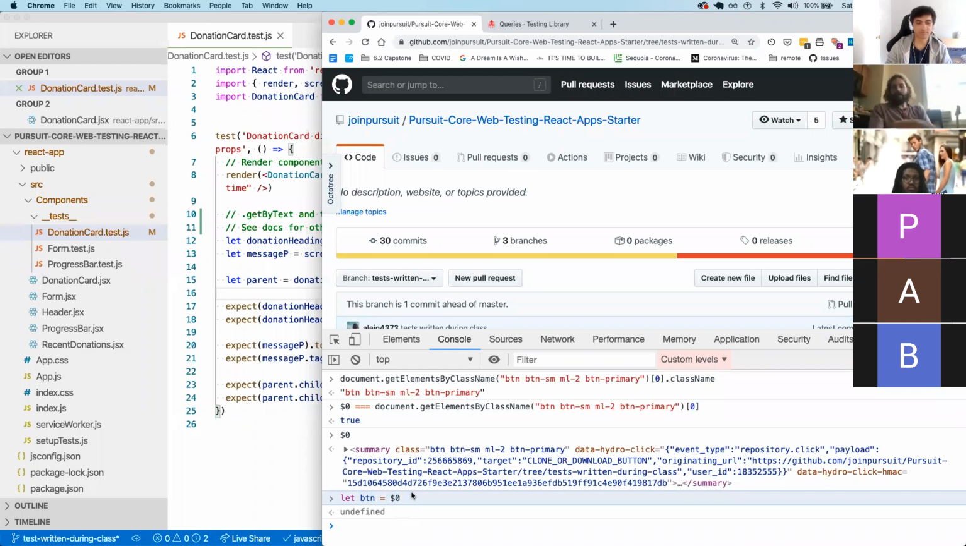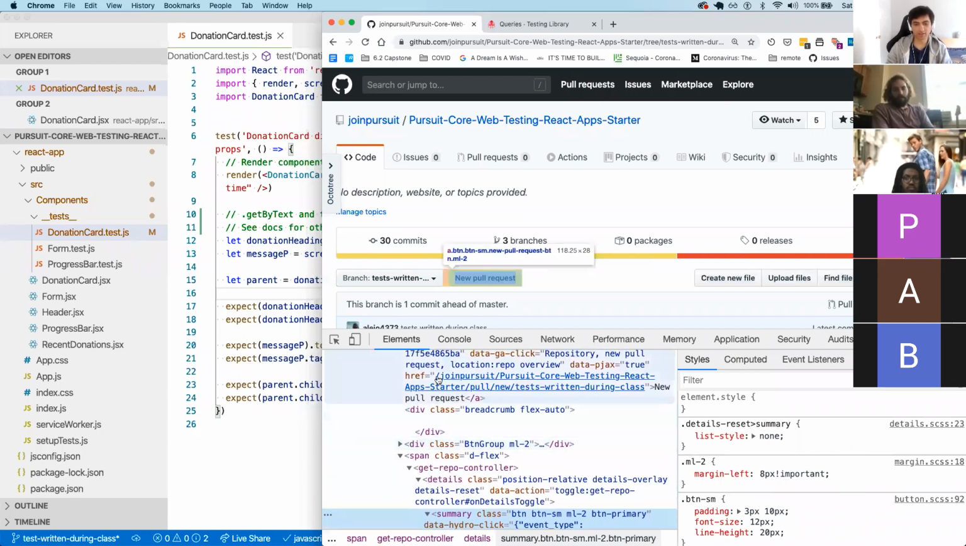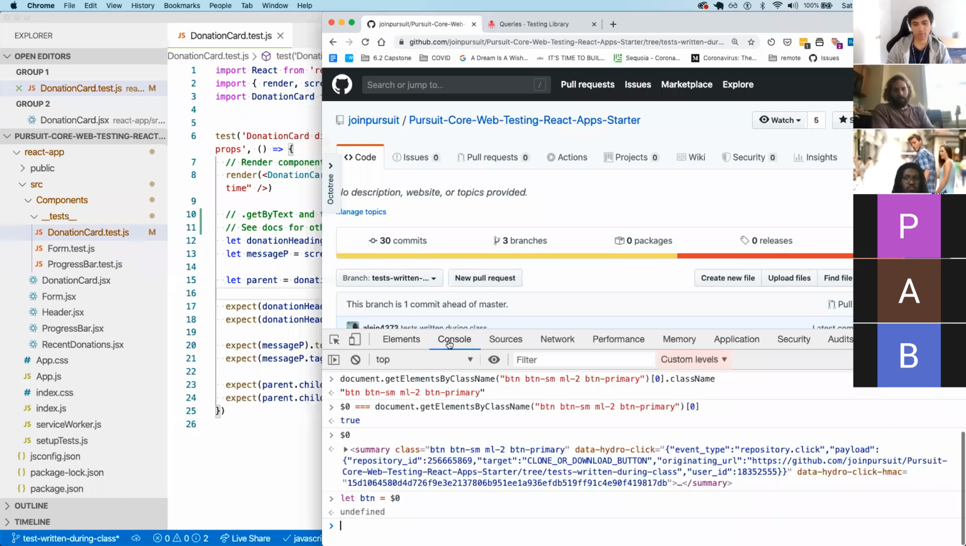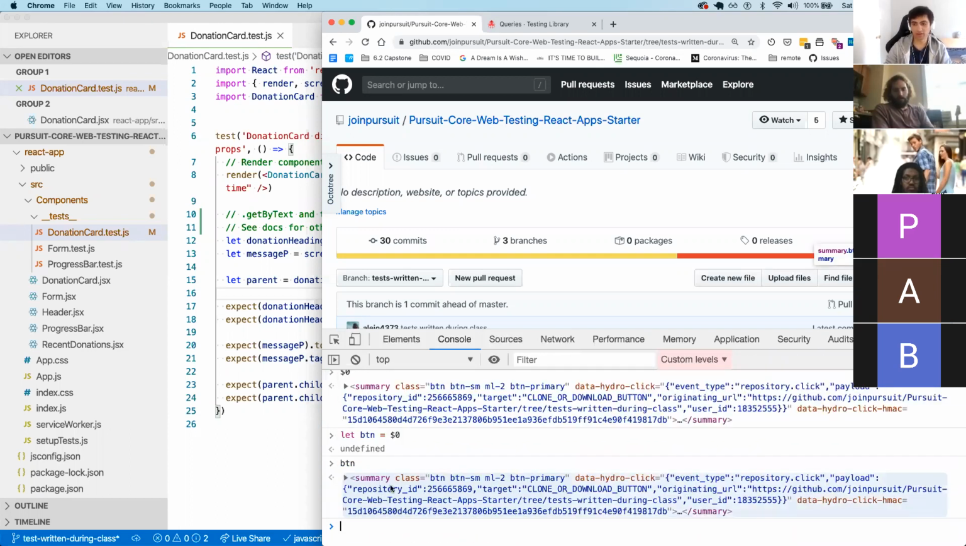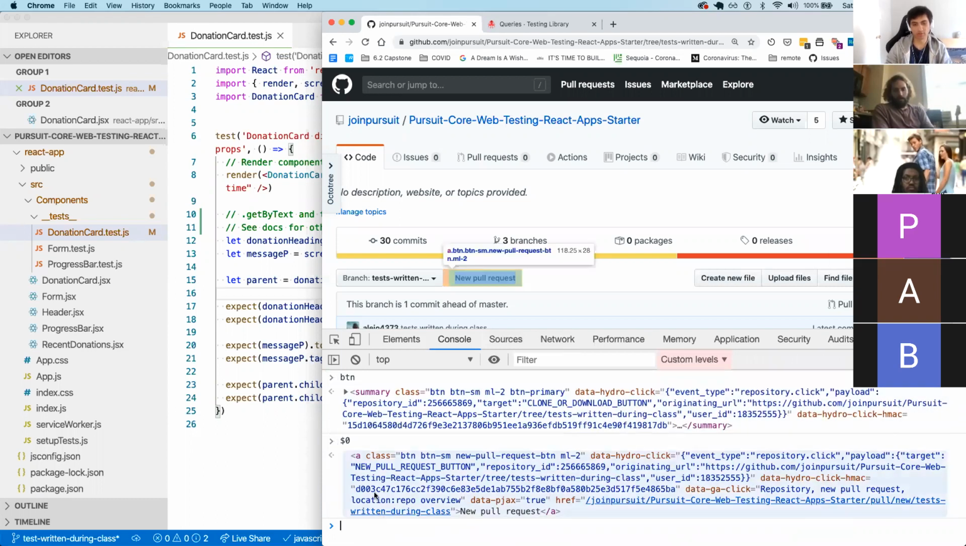And then you can access it from the same console, as long as you don't clear it out. Correct. Actually, if I change here $0 to something else, let's say I change $0 to this new pull request button. If I go here to button, I still have my green button, but now $0 is pointing to the pull request button. But the variable that I saved is still pointing to the old one. Perfect. All right. Thank you. Cool. Other questions?